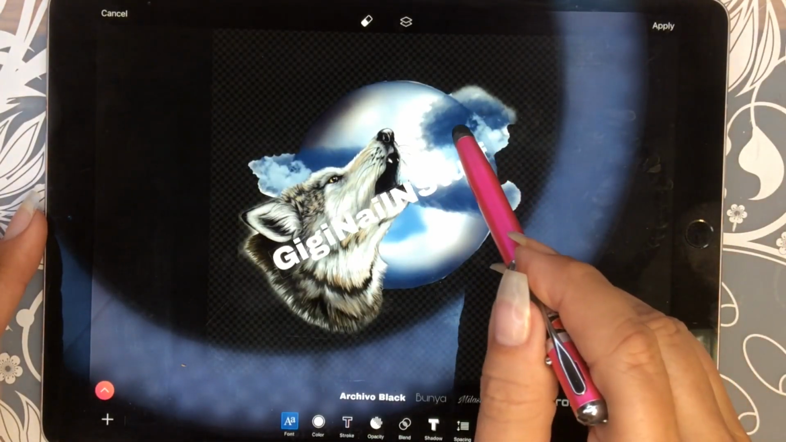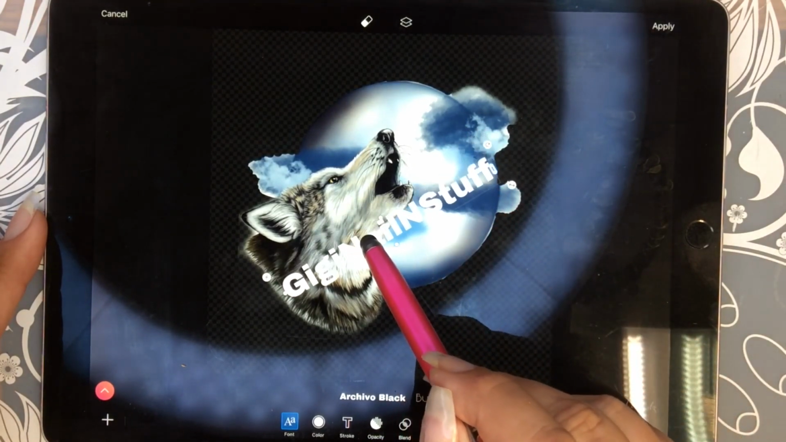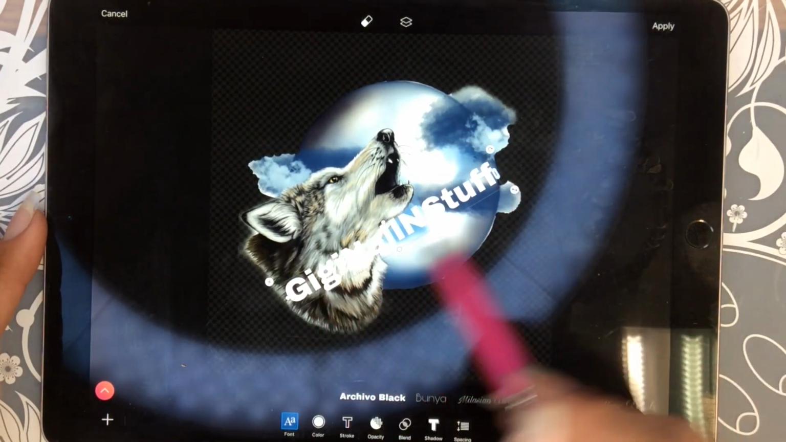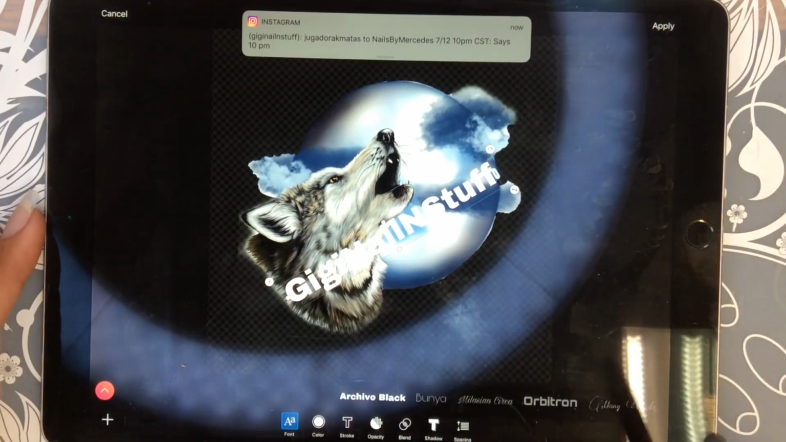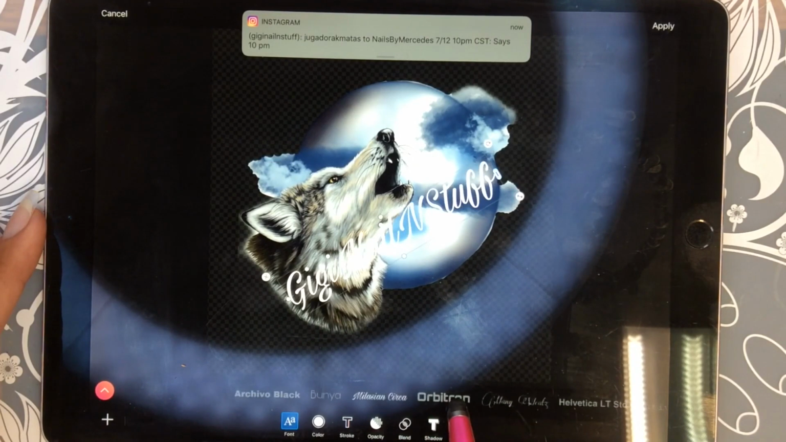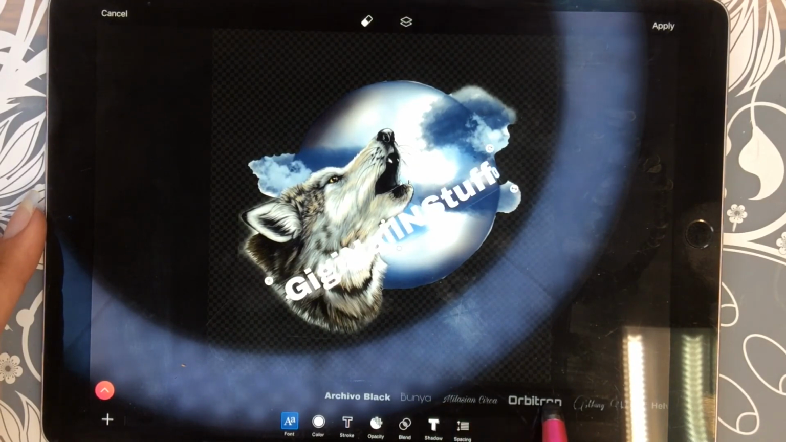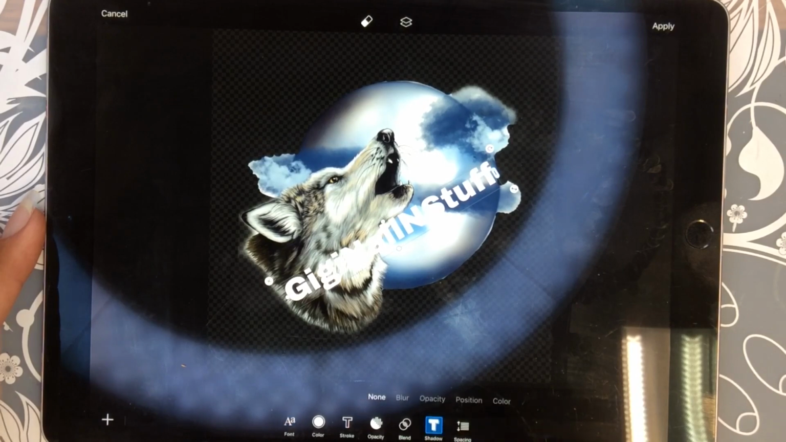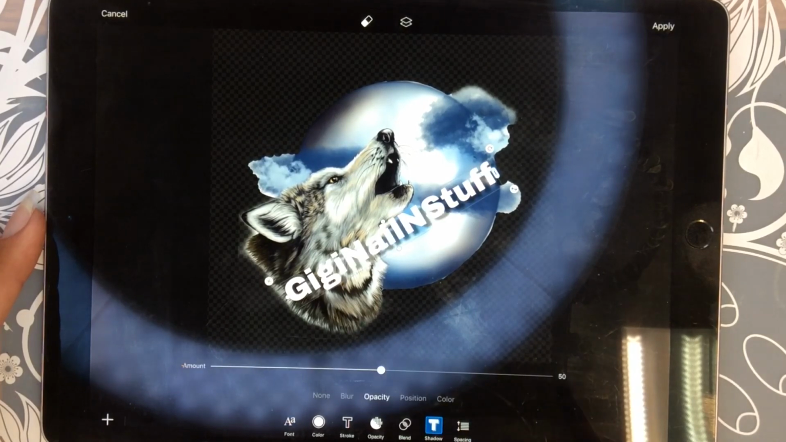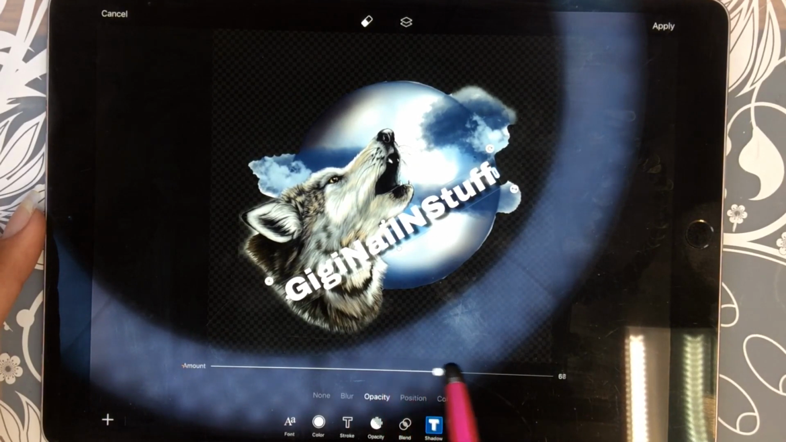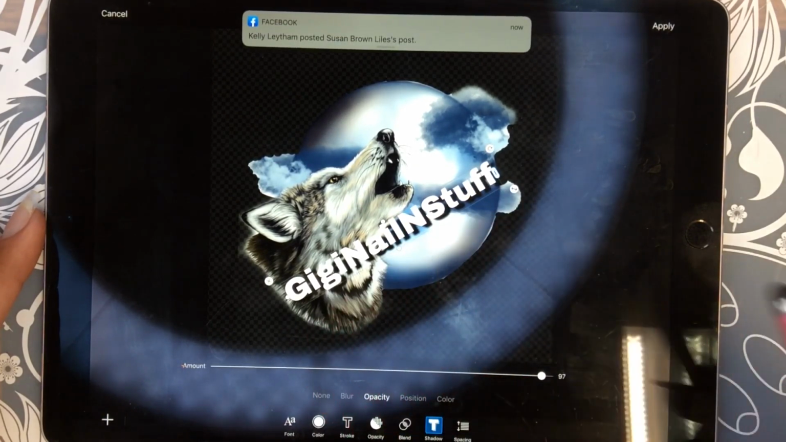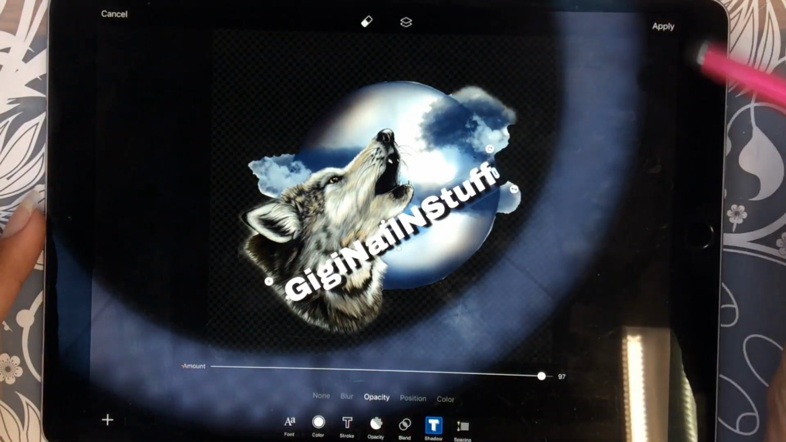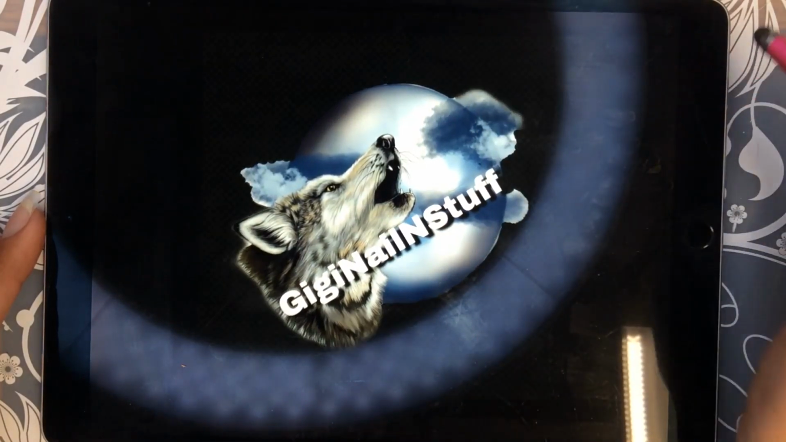And I'm going to adjust this. I want to make sure that it fits within the parameters of where my colors are. Okay, I'll leave that font, but you can change your font down here by just scrolling. And then I'm going to add a shadow to it, and then hit the opacity, and just bring it out. So you can see now, it'll help my letters to stand out a little bit more. Okay, and then I'm going to hit apply.